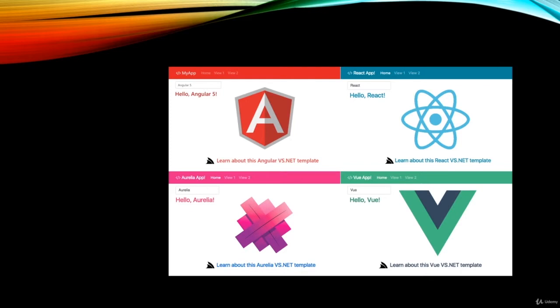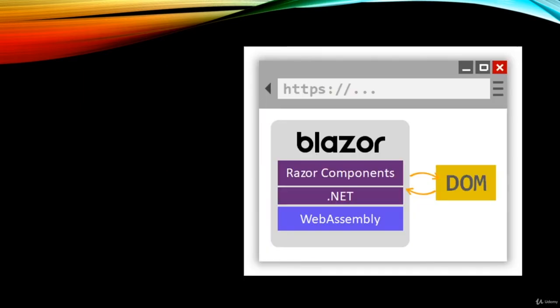Imagine being able to create your web project using C#. No, I'm not talking about writing C# and then transpiling the code to JavaScript. Your C# code will be compiled to WebAssembly. Yeah, this is the big deal of Blazor. WebAssembly is the DNA of Blazor.